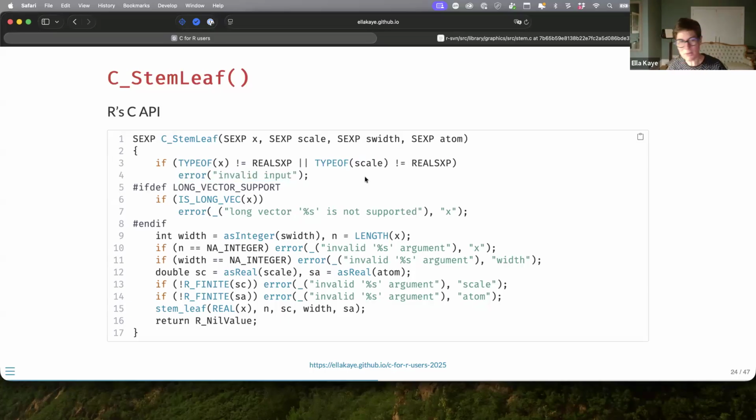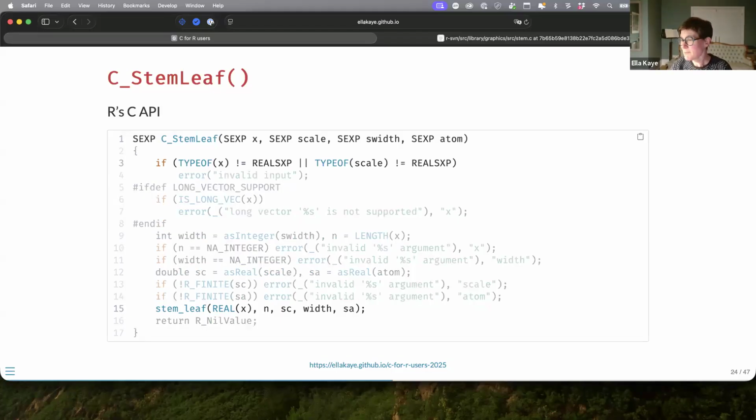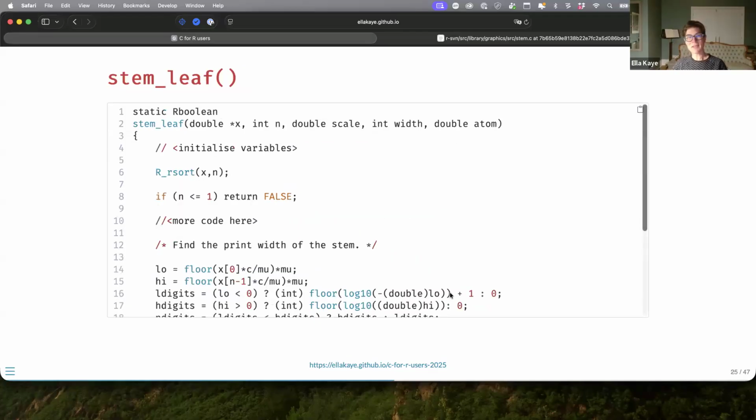So we can, again, use our programming now to start working our way through some of this. And again, we're finding lots of if statements that are doing various bits of error checking here. And then we find another function. So we are continuing with our detective work here, and we're finding stem underscore leaf, which is calling real X with some other arguments here. So now we have to go and find that.